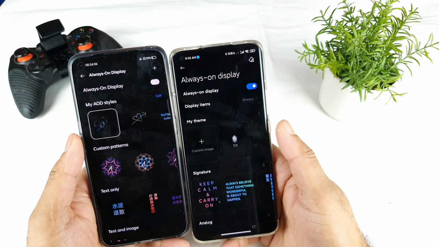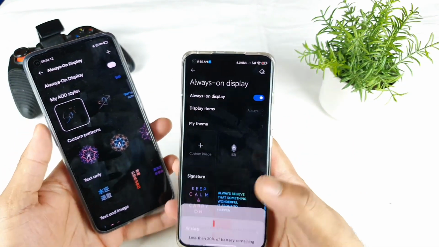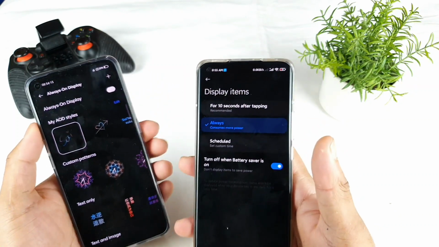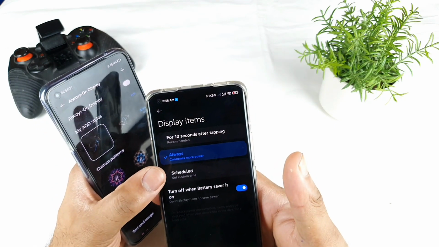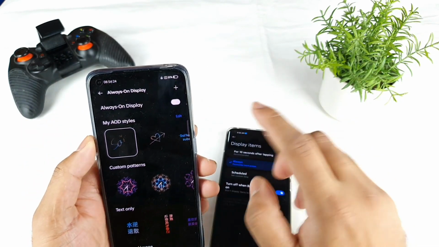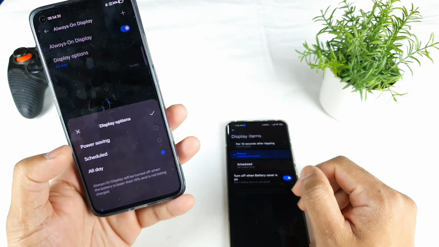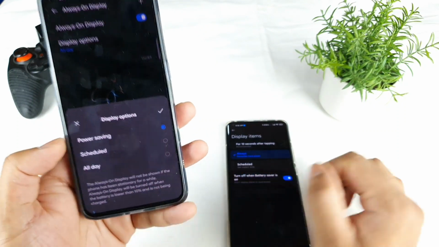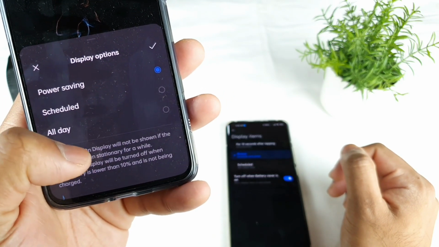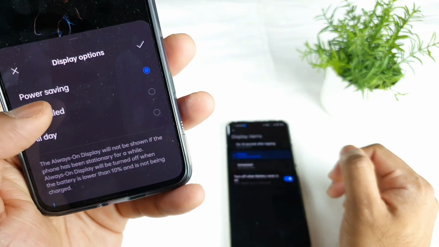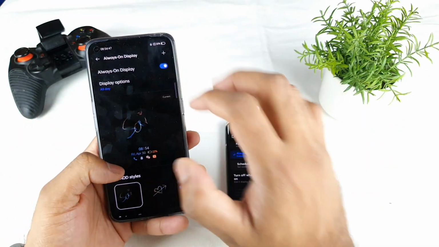So let me quickly start from the beginning. In MIUI 12.5 there is an option for the display time, so how many seconds you want the always on display. If you choose to have 10 seconds you can do that, or if you want always you can do that, or if you want a schedule you can do that. Once you enable that option, as you can see friends, I have enabled it, and here is the option which says power saving mode. If you choose this power saving mode, always on display will not be shown if the phone has been stationary for a while. Always on display will turn off when the battery is lower than 10%, and schedule is the timing, and all day means it will be continuously on throughout the day. So that is the first option you are getting here, friends.